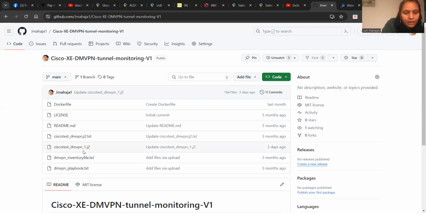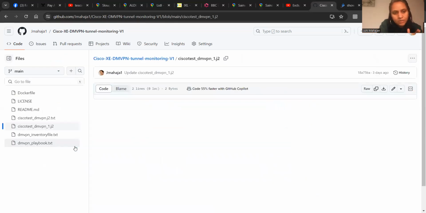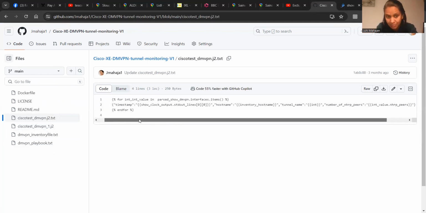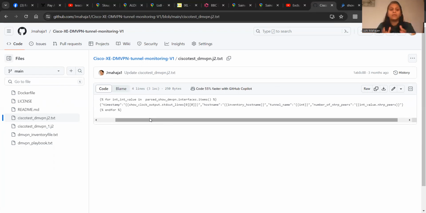So the playbook is more or less the same. The major difference is the Jinja template file, which I'm going to share with you here. As you can see, I have included values such as timestamp, because that's a very important field. You want to know when a particular incident happened. When did my tunnel go down? When did the errors start shooting up? When did it start showing signs of congestion? So timestamp, and there's a way you can pull it.